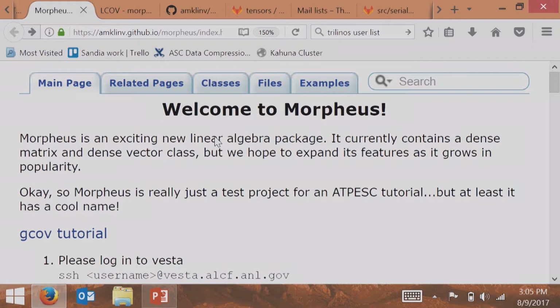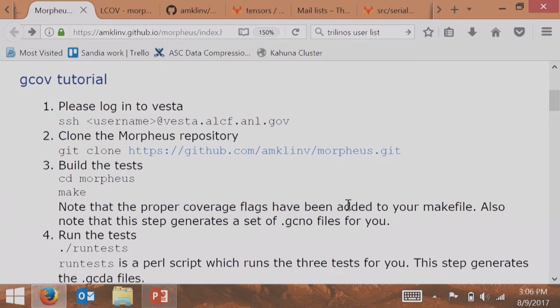Morpheus is this fake little project that I set up for this tutorial. It's a code that contains a vector class and a matrix class. And I wrote some tests, because of course I had to write some tests for my fake little code. And what we're going to do is determine whether my tests are any good or not.